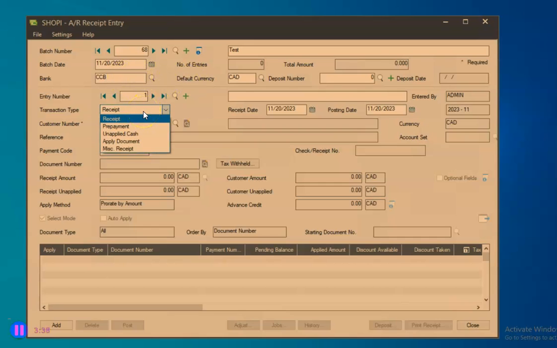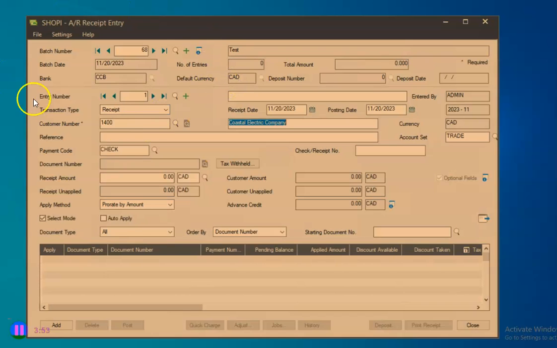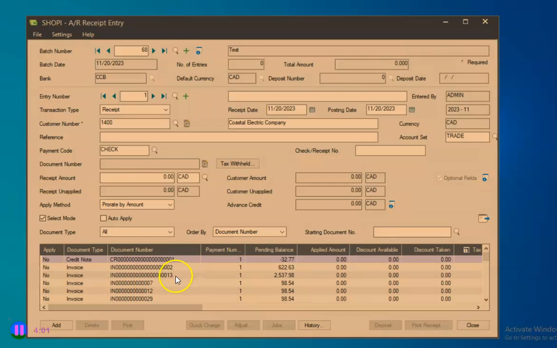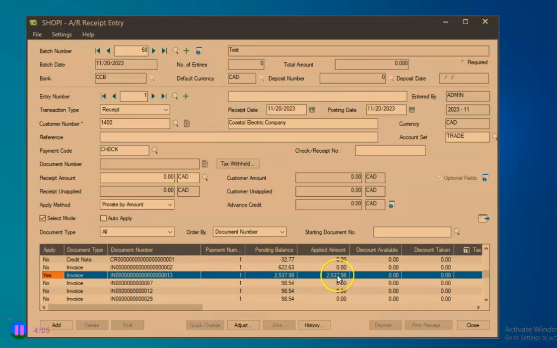And there's various types of receipts. For today, let's stick to the normal receipt type, which will let us apply a receipt to an existing invoice. So let's fill in that customer. As you can see here, you can set the receipt date. But if you click on this button, we'll see a list of their open documents. This is the one we want to pay, so we'll just go to yes here.